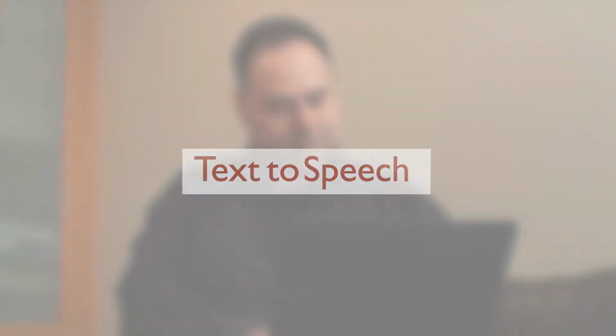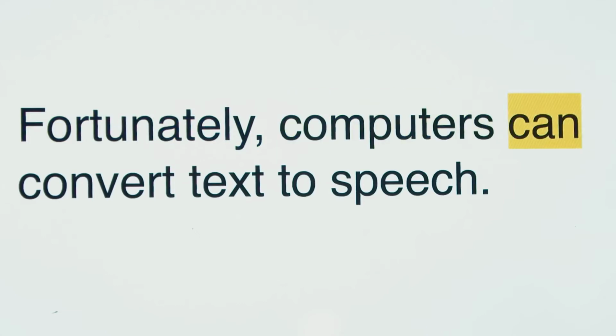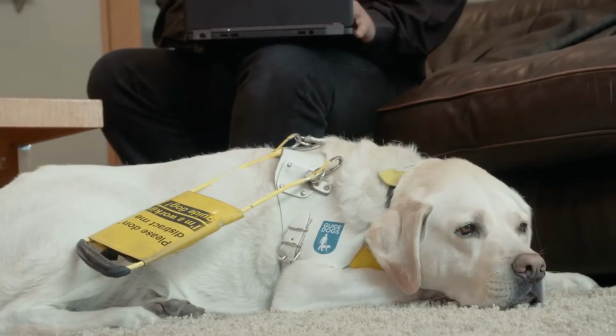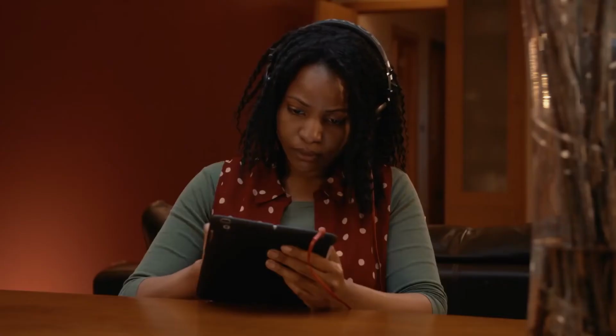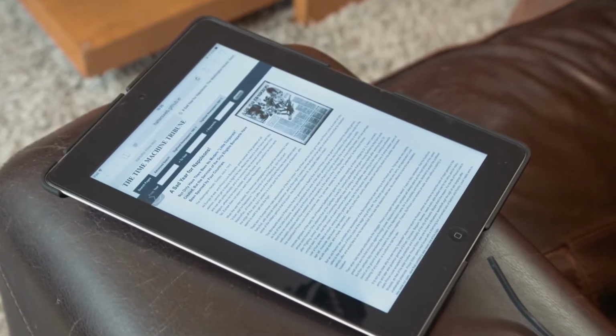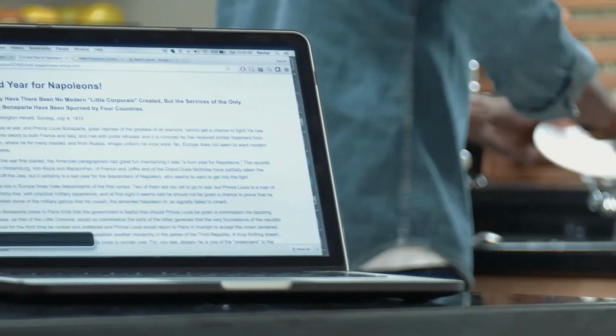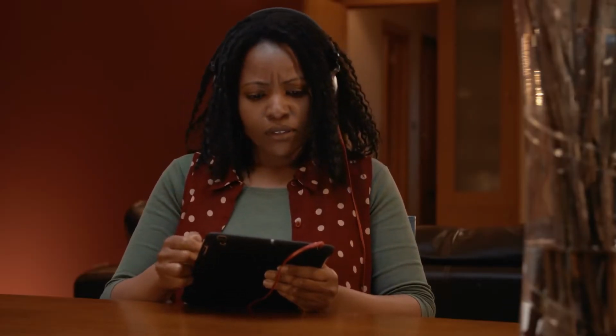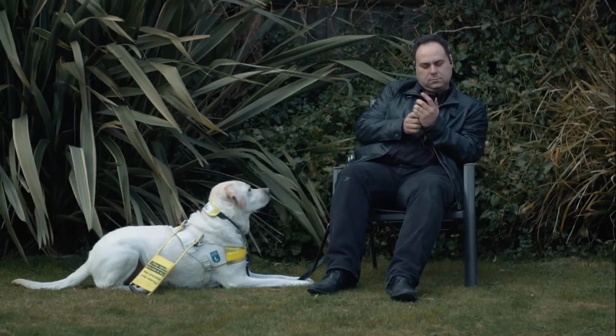Text-to-speech. Some people can't see the text on the screen. Fortunately, computers can convert text to speech. It's technology that many people who are blind have been relying on for years. But it's also important for many people with dyslexia, and very useful for people with difficulty reading text, as well as some people who just like to multitask. But for this to work, websites and apps have to be properly coded, which has the added benefit of helping search engines index websites' contents better.